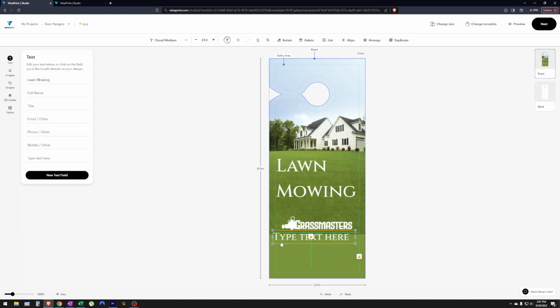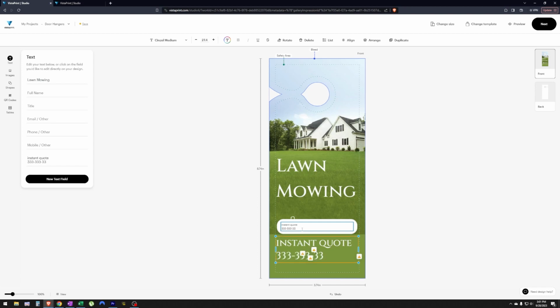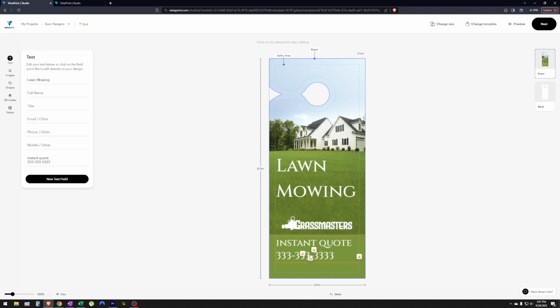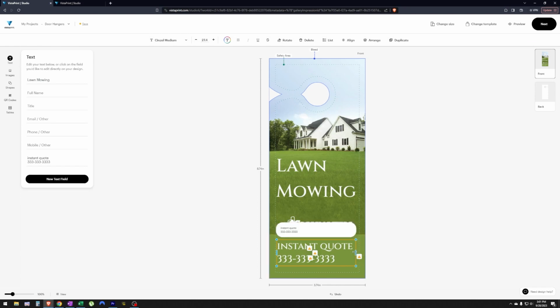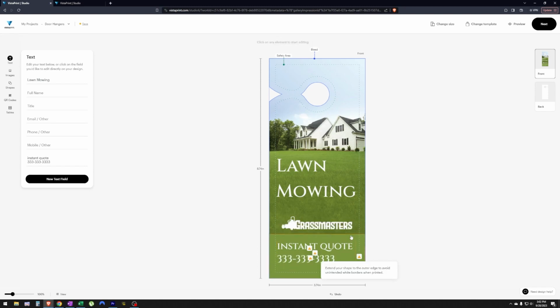Did not mean to do that. Let's move this here. All right, so we've got our fake phone number in here with the instant quote. It's giving me some kind of disclaimer: the text overlaps with another object, and that's totally fine. That's just because I had some text left over in the background.